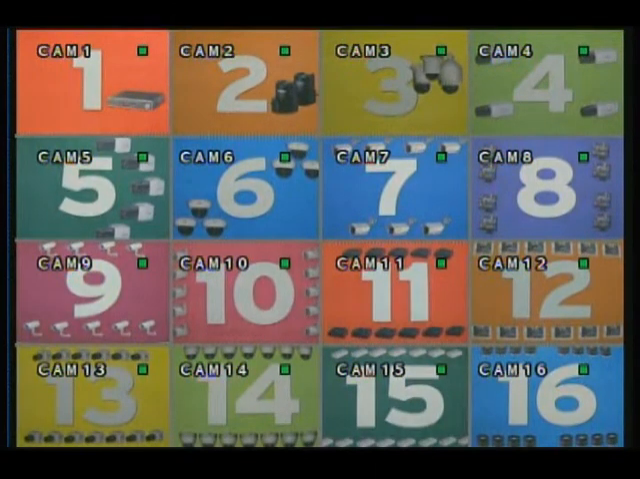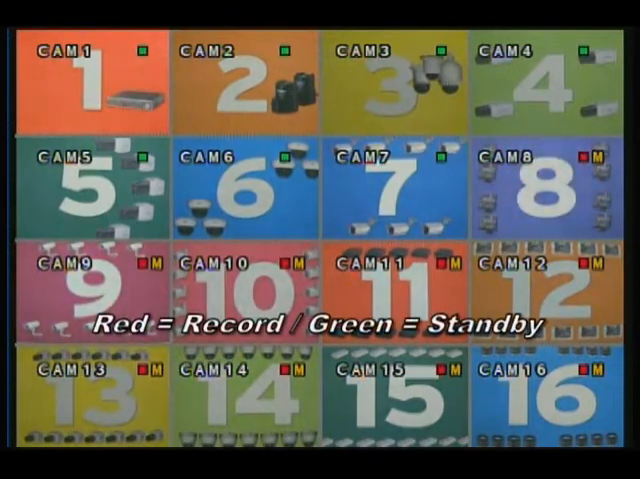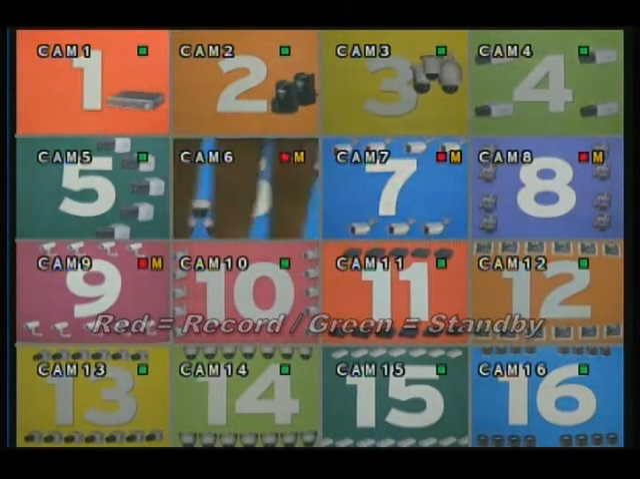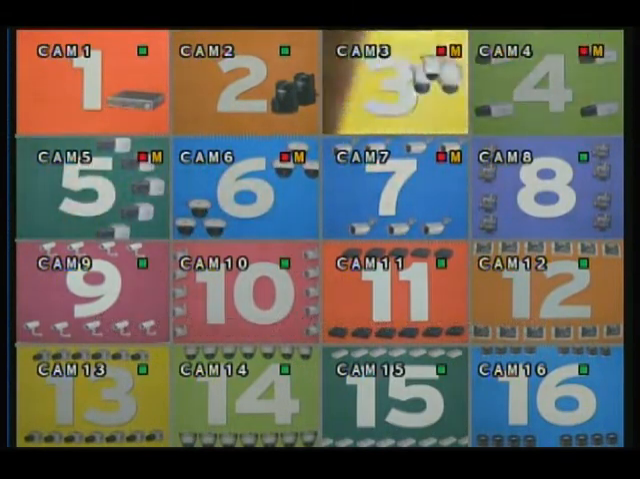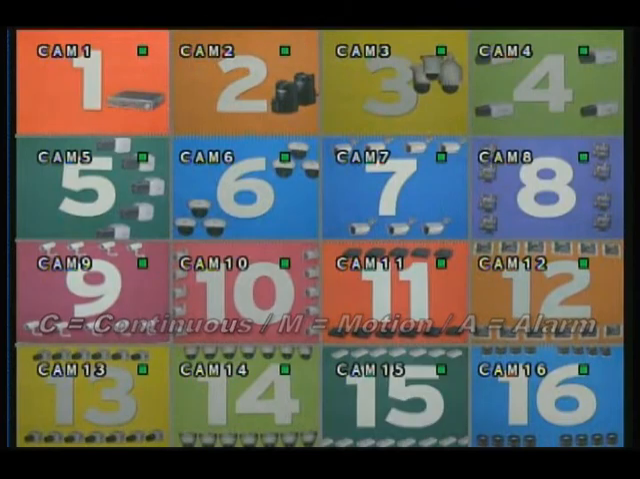I'll simulate motion on a few of our channels at a time so you can see how this changes the recording and event icons. Remember, a red recording icon indicates that the channel is being recorded. A green recording icon indicates that the channel is in standby and is waiting for a motion event to occur. The M icon stands for motion recording.